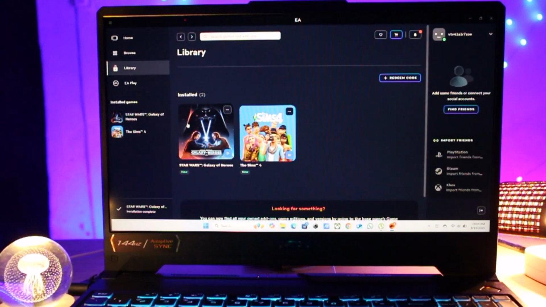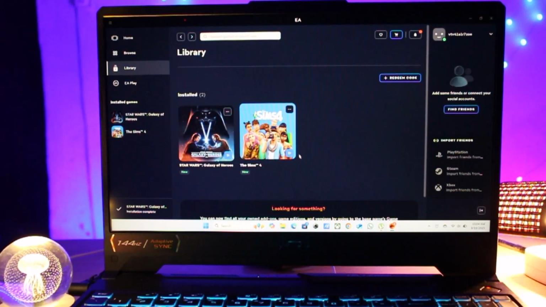If the update is available, you will easily see a small down arrow or a message that says update available on the game's picture. To update, simply right click on the game and select update. The app will start downloading the latest update automatically.